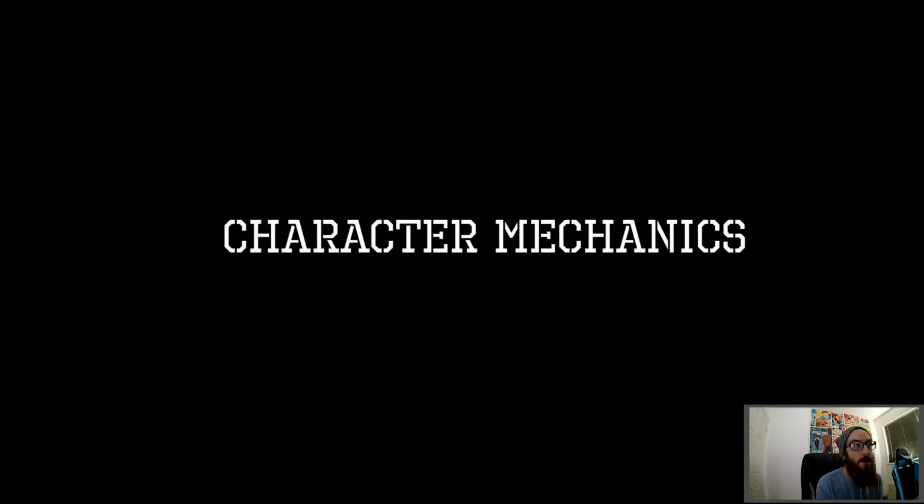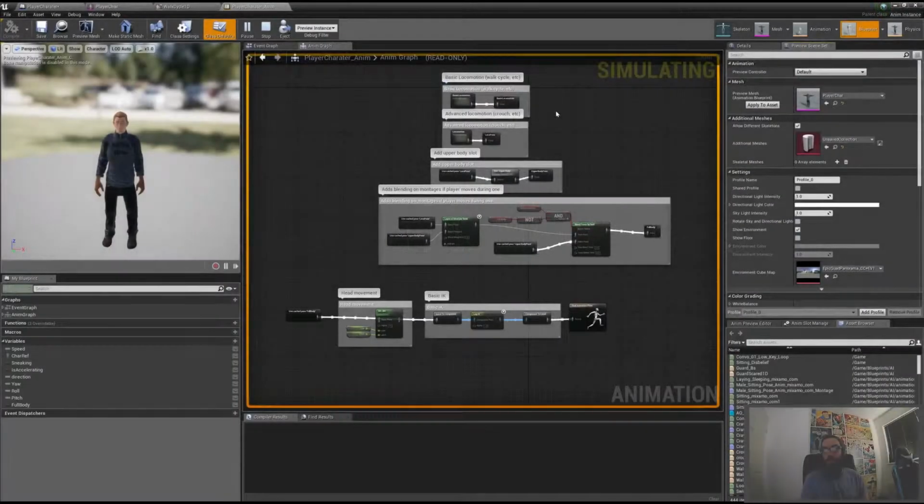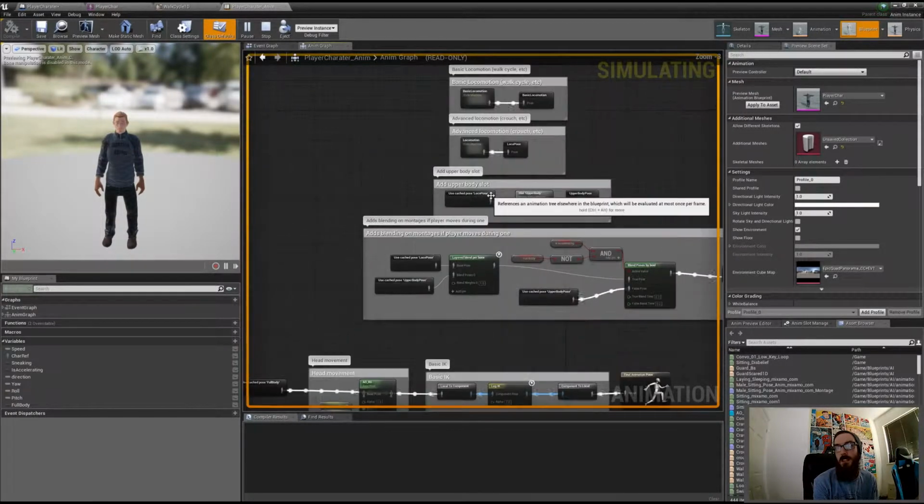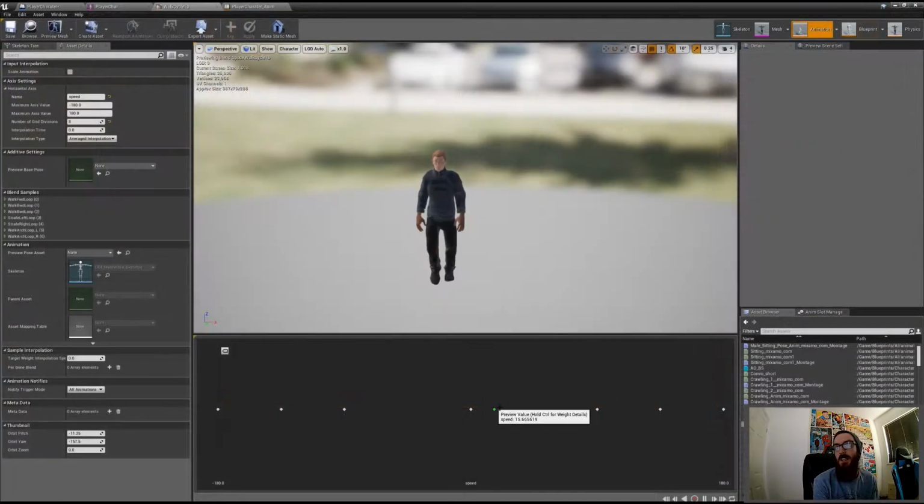I am going to start with the character mechanics first. This is the animation graph. It holds all the animation states and features for the character. This is the player's animation state. It holds all the animations for the player.